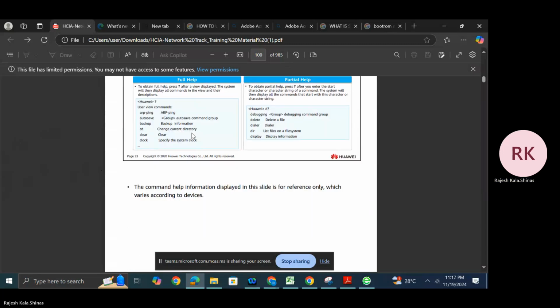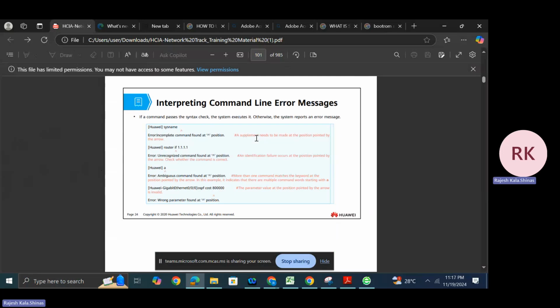Then the question mark. If I don't know anything, I put the question mark. It will show you the list of commands available in that particular view, user view or system view. If I want the commands starting with D, I put D and then the question mark. You can see debugging, delete, dir, everything. Okay, that helps.